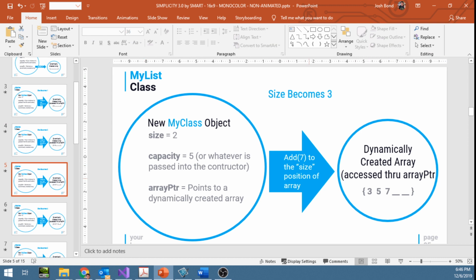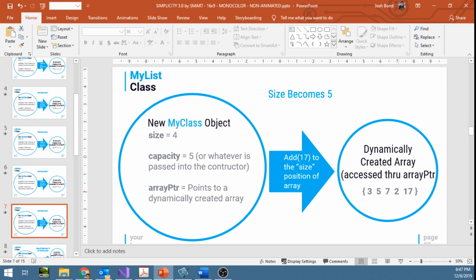Now we're adding 7. When we add 7, we're adding it to position 2, right? 0, 1, 2. Now we add 2 to position 3: 0, 1, 2, 3, right? It goes there. And you notice our array is filling up, right? That's what you're supposed to be seeing here, and you probably already noticed that. And look at that. Our array is full. Oh my gosh, what are we going to do?